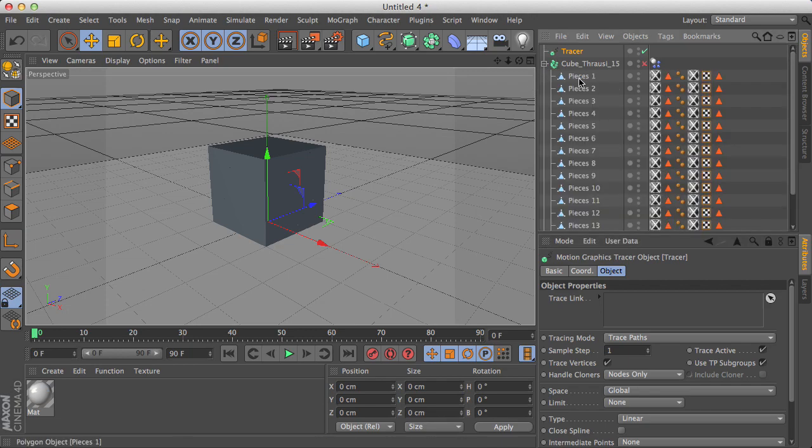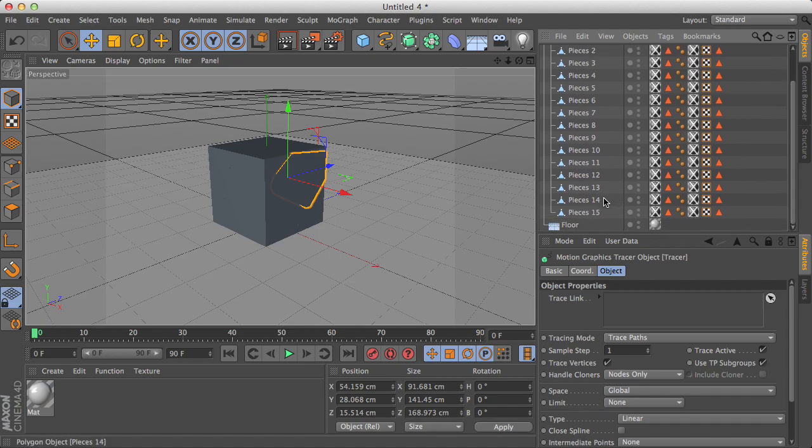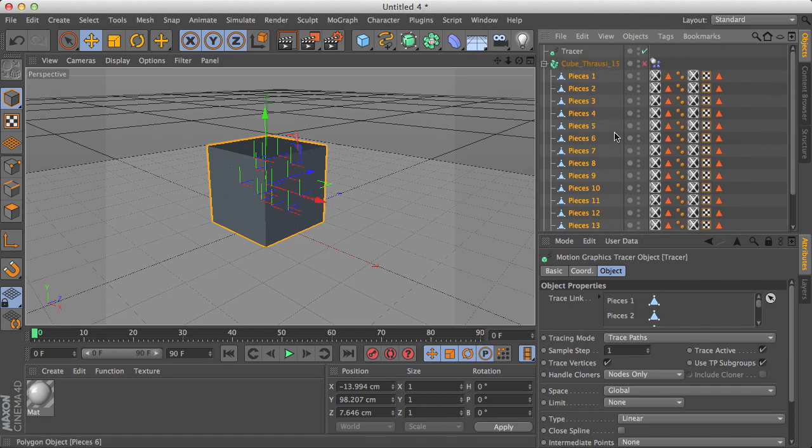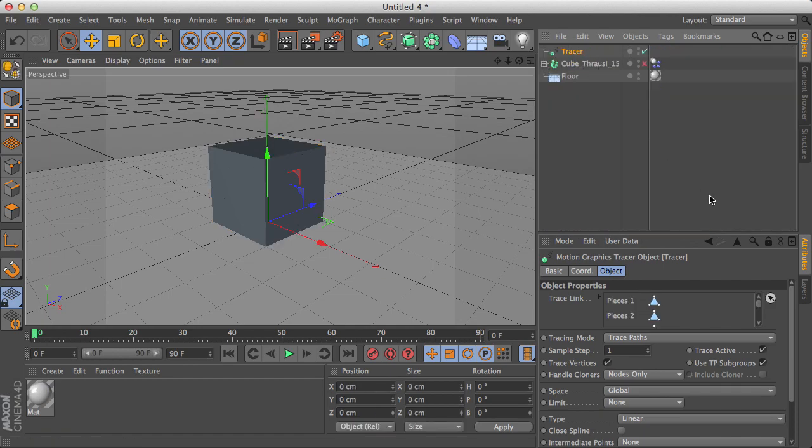Now, since I'm using Drowsy, all the pieces that I want to be affected by the tracer, I'm going to drag into my tracer link. I have 15 pieces here, so I'm going to click on my first one, and press shift, click on these, and place that inside my tracer link. Go back to my tracer and make sure that you unlock it. If you do not unlock it, it will not work for you.